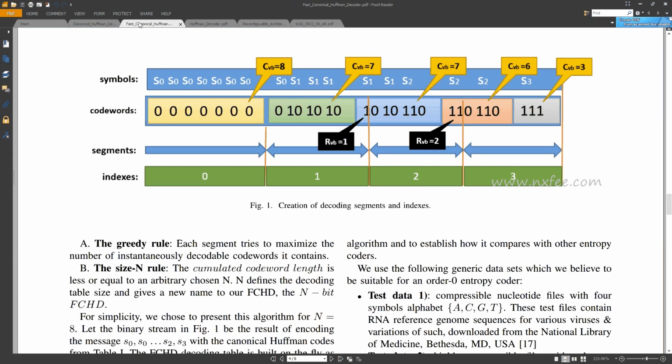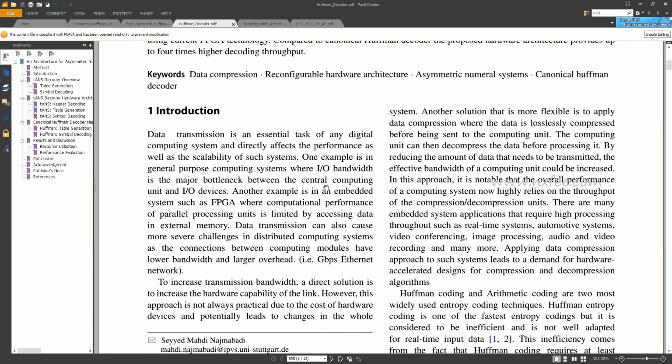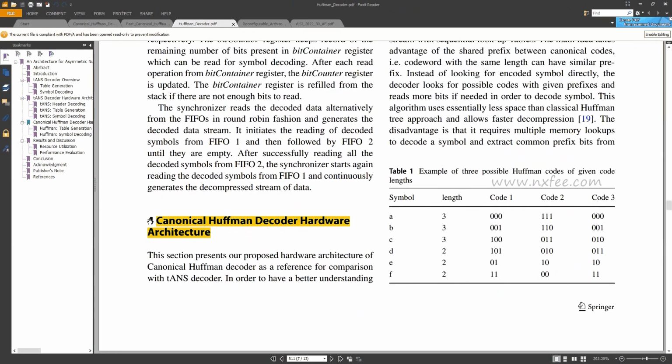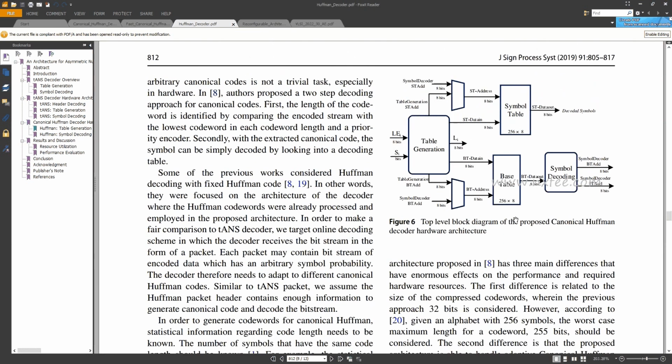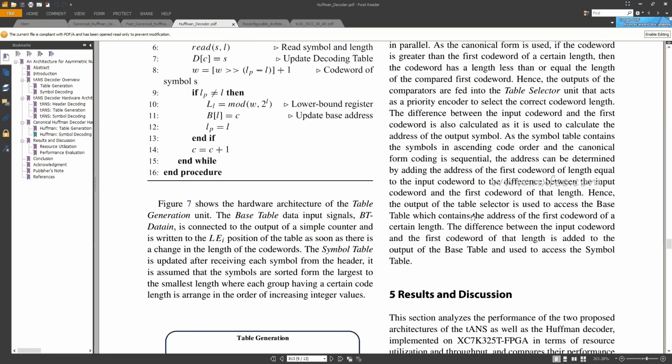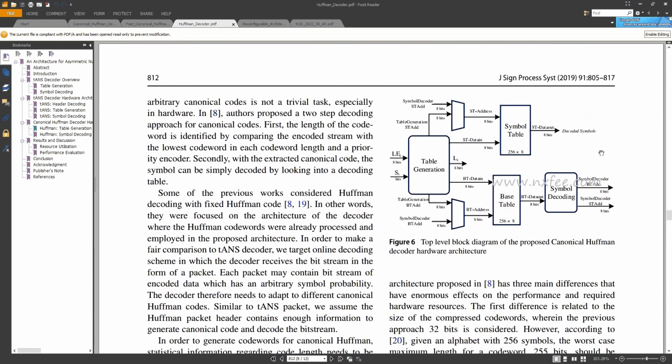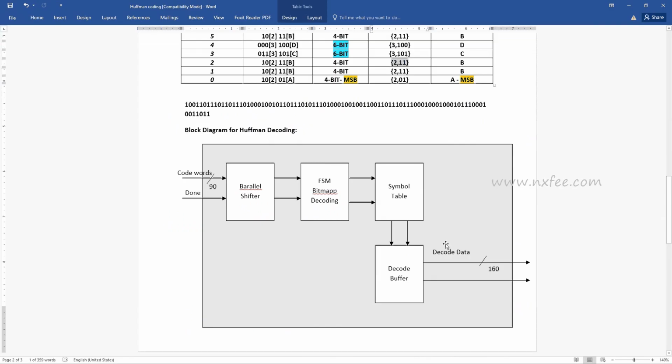You can also refer to this paper. This paper presents, in section 4, the canonical Huffman decoder architecture. Table 1 describes the symbol length and codes, and this is the architecture for the canonical Huffman decoder, figure 6. Initially they are loaded with the table generations, and then the symbol table, base table, and symbol decoding. Using this reference we are designing a Huffman decoding architecture. So this is novelty based.